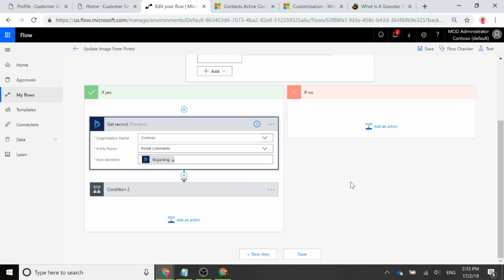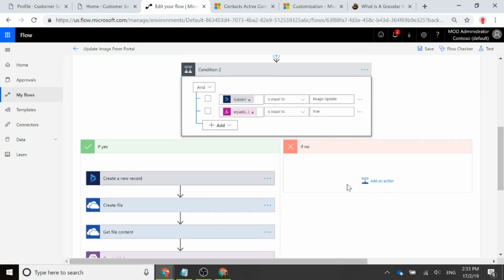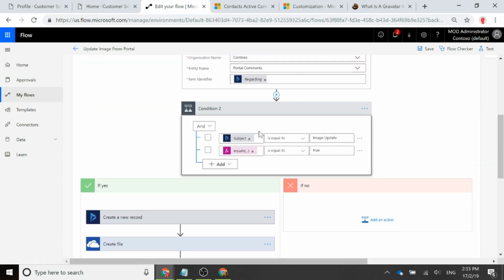Now we still need to check something else to make sure that the portal comment that was created actually has a subject of image update. So remember when we did that entity form for creating that portal comment, and we had the entity form metadata, and we said populate the subject field, and we populated it with image update. That's what we're checking. So if it doesn't have that, end the flow.